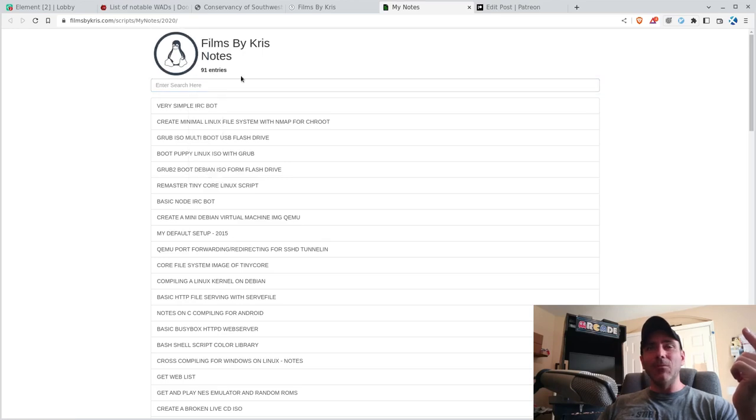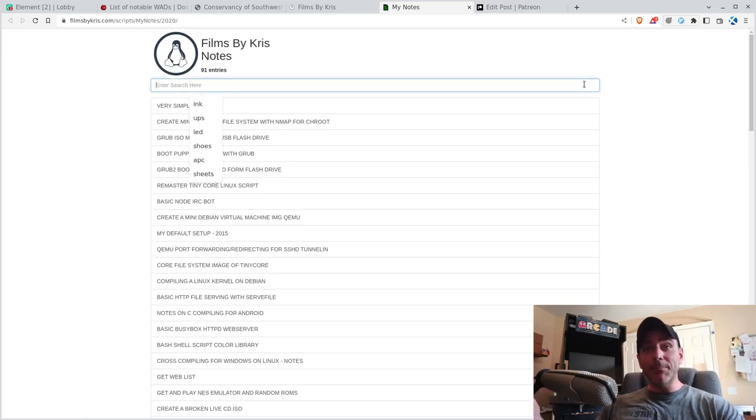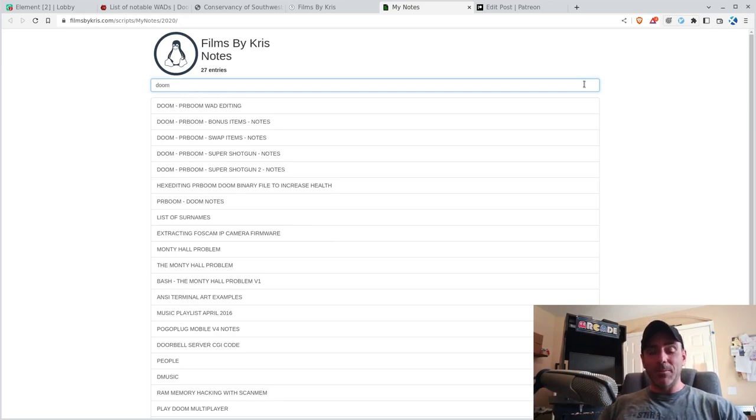There's a whole lot more than 91. I'm not sure why my counter's off. I'm 100% sure that I have more than 91 posts. But this is my paste bin. You can search through all my paste bins. So again, like I can type in Doom and it'll bring up all my scripts on Doom.